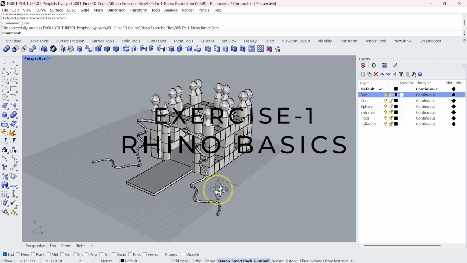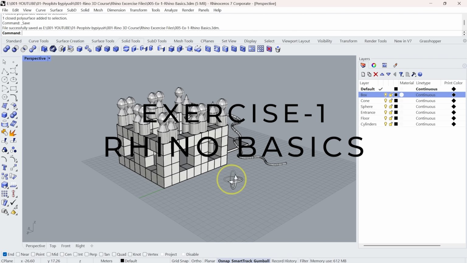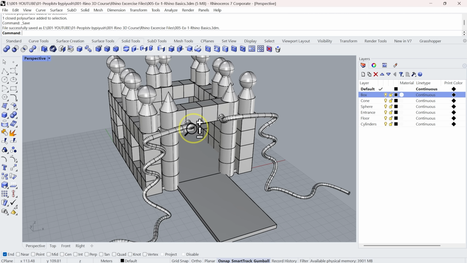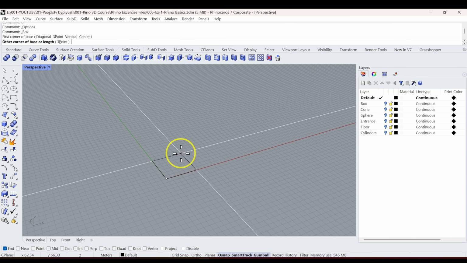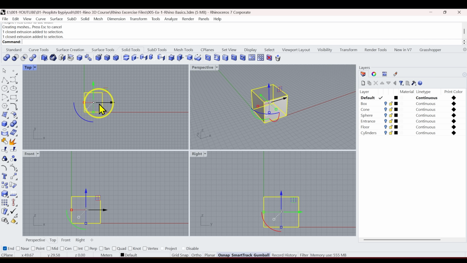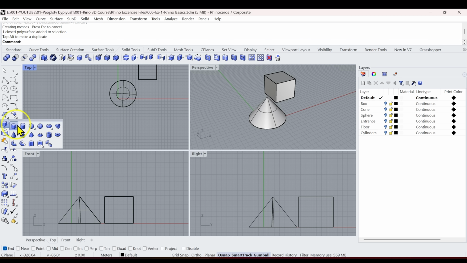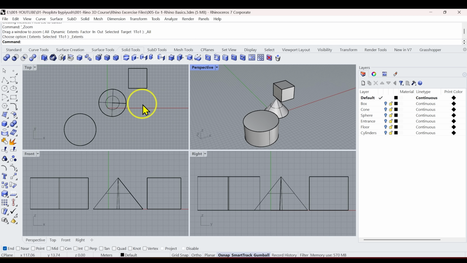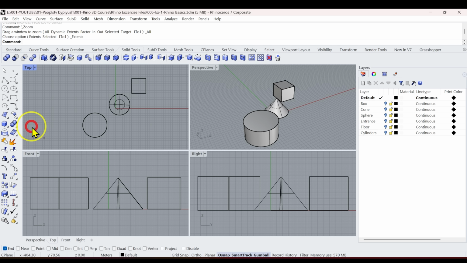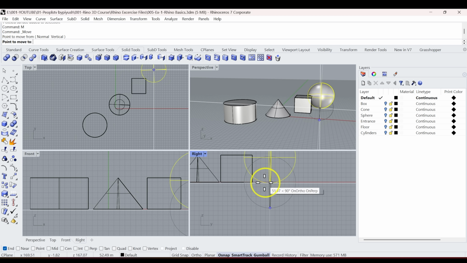So now is the time to start learning through exercises, whatever basics we have covered till now and more. Initially, we will start with making very basic geometry and curves, and we'll try to cover maximum basic commands used in Rhino. Let's start by making very basic solids like cone, sphere, box, and cylinder.